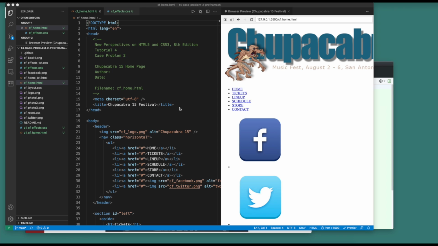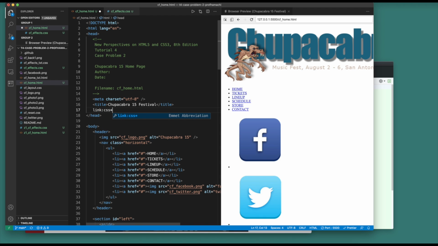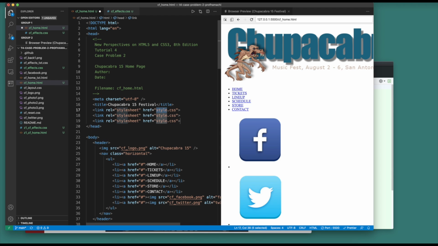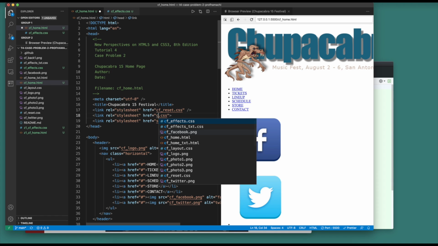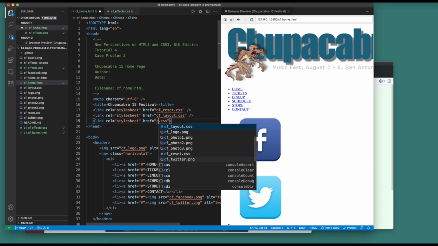Okay, first thing we're going to do, as always, is link to our CSS. And we got 3 links this time. Let's go to CF Reset. That should be the first one, the CF layout. CF layout is right there, and then CF effects. That's the one we're going to be working with.